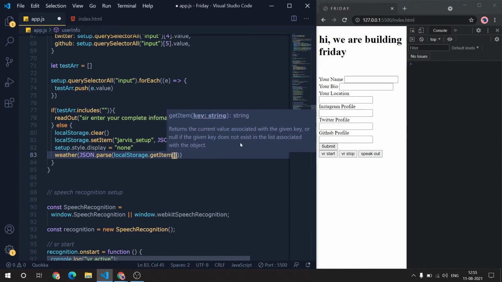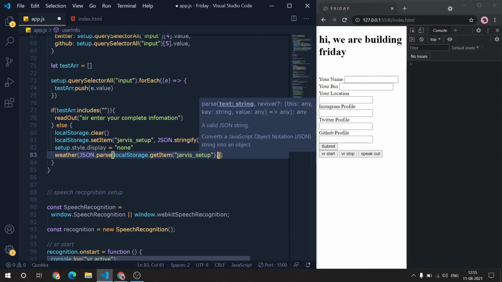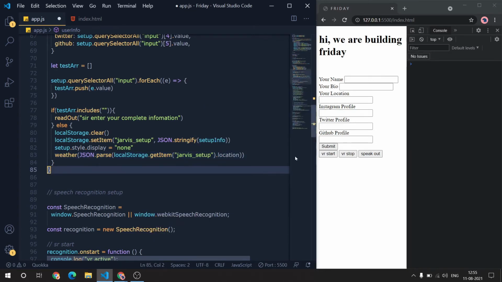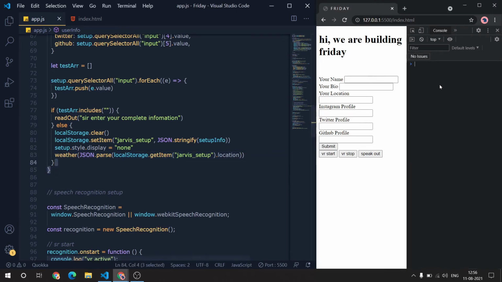Not like this, we have to add that within strings. Okay, Jarvis setup. Now it is fine. So from this I want to get the location, and I want to parse the location into here, and now this function is complete. Okay, and this is what we need to do. Now this function is actually complete, so that I could show you the stuff.